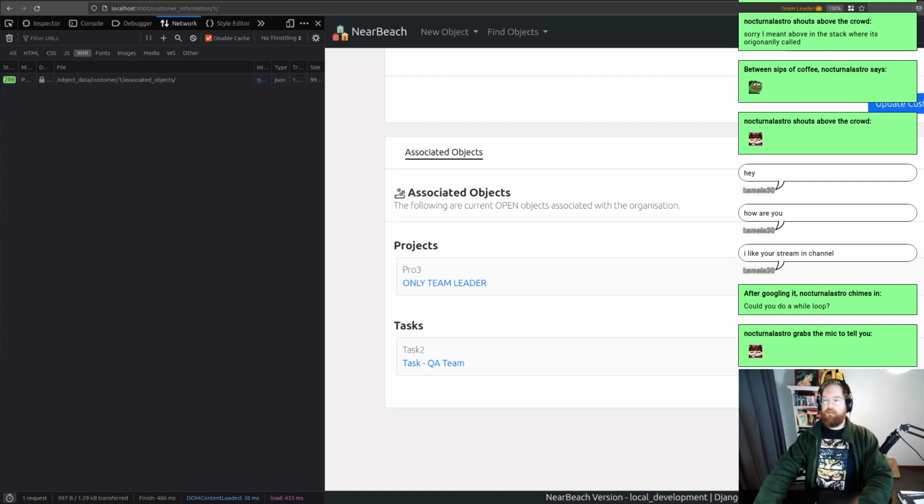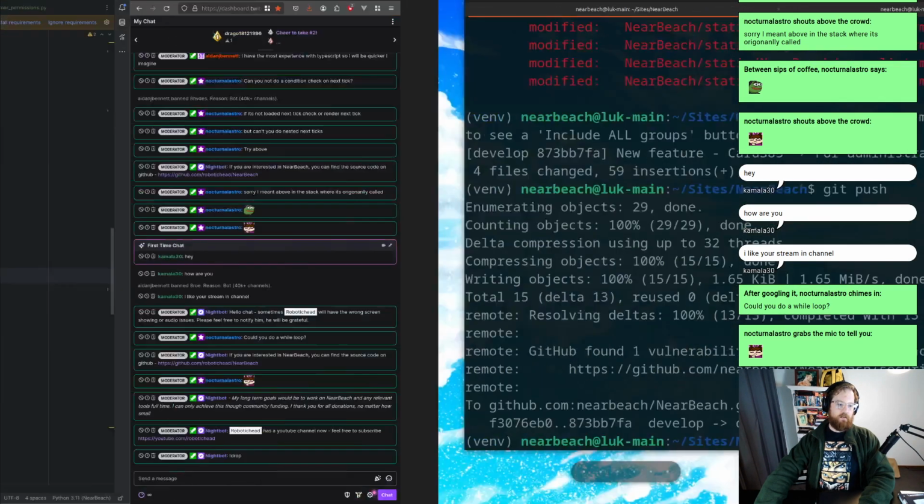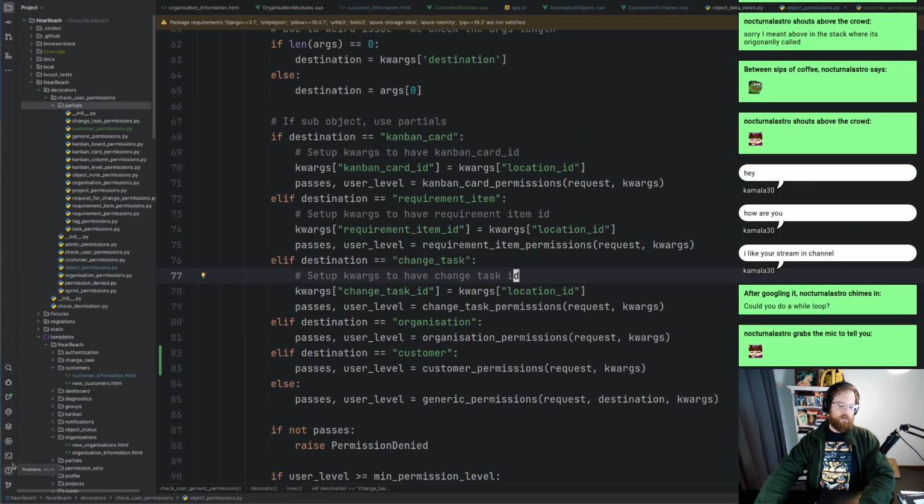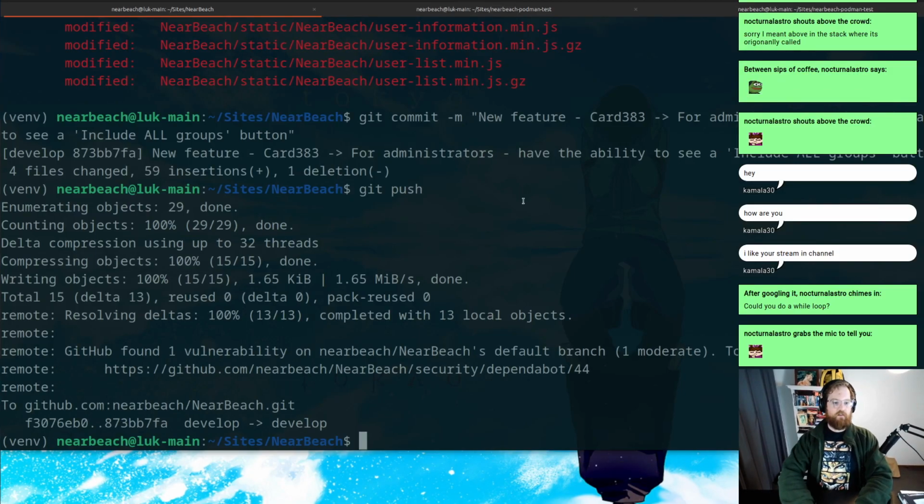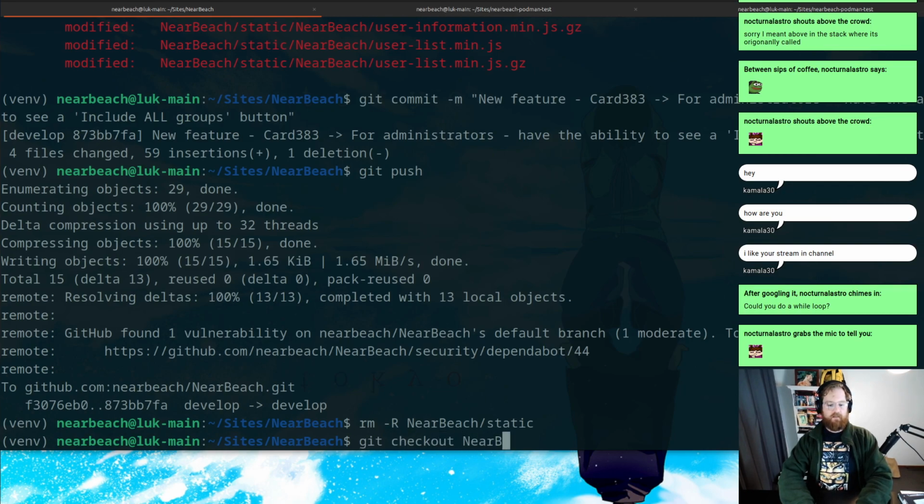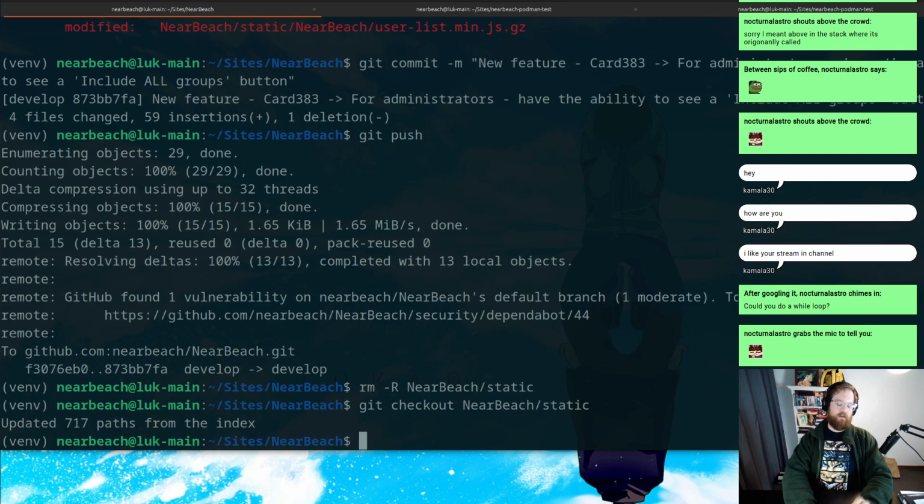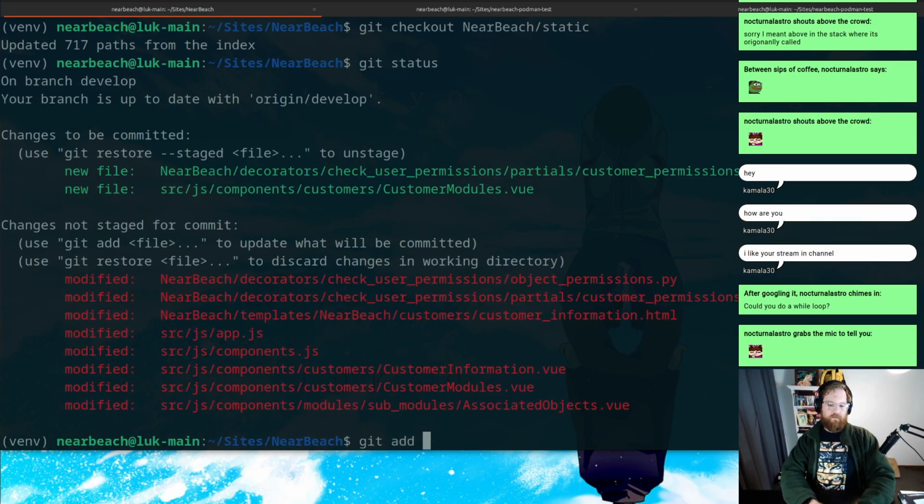All right, so this is Kanban card 307. So let's go into here. First things first, let's kill this. Let's go over into here. Let's remove NearBeach static, then git checkout NearBeach static. One day I'll deal with the static files and have that properly scripted. So git status, so git add. We added the decorators. We edited the templates. We edited the app and components. So, yep, we're all happy there.